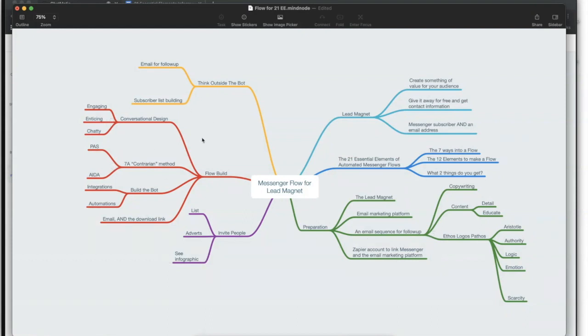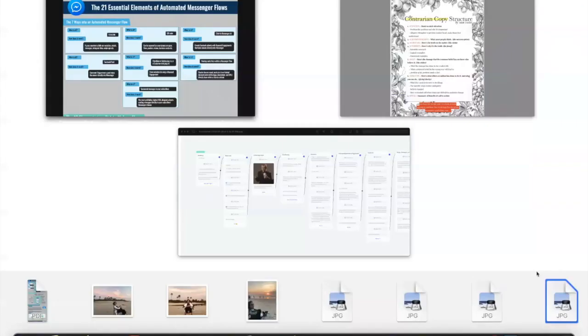And the things to remember specifically for this bot building is that we want the messaging sequence to be engaging and enticing, hopefully in a chatty conversational style. And I'll be using the 7A Contrarian method, which, as I said before, is kind of like a hybrid between problem, agitation, solution, a common copywriting structure, and AIDA: attention, interest, desire, action. And I can show you that in more detail here.